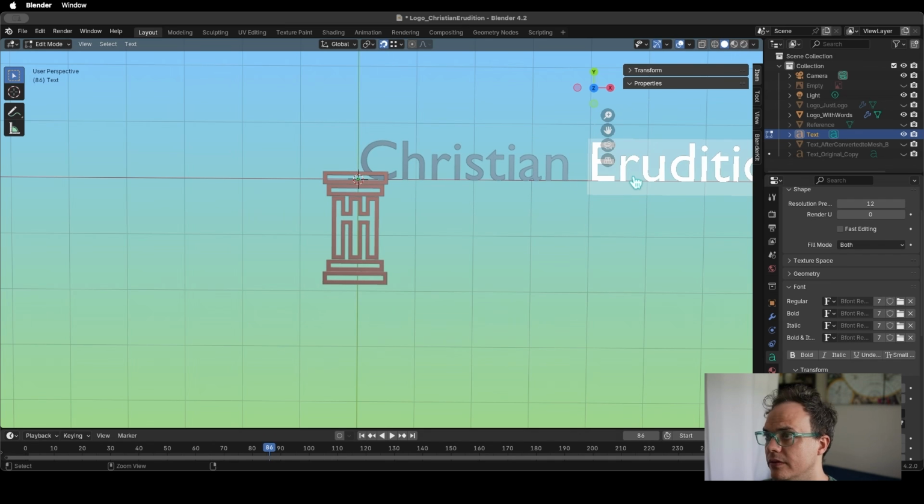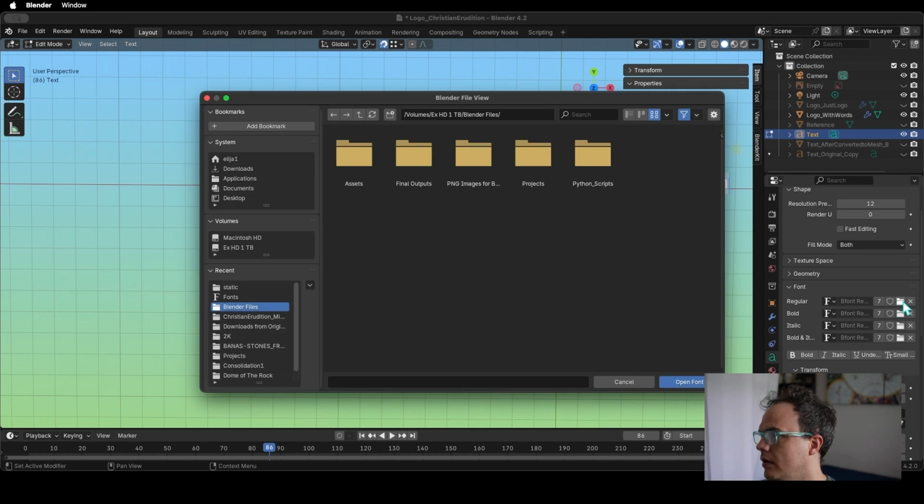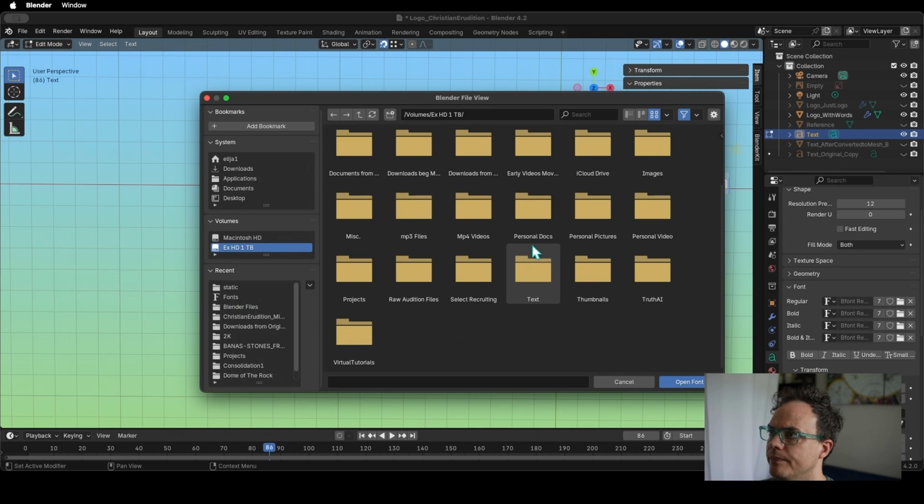Let's see if maybe there's another type of Playfair Display that could work out for us. Whoops. That's the hope, right? So let's see if we can do that. Go back over here, open font. All right, and I'm wondering too if the type of font that you have needs to be in the proper category. Like this one says regular, bold, italic. Do you need a regular? Can you upload a bold inside of regular? Maybe that's the problem, but I don't know. Let's see what's going on here.